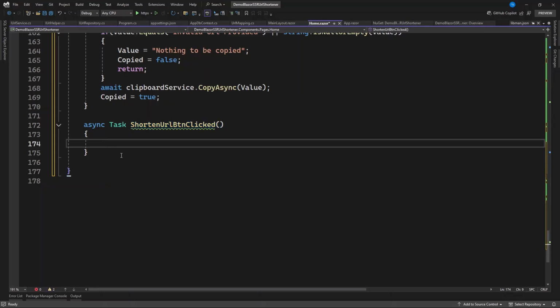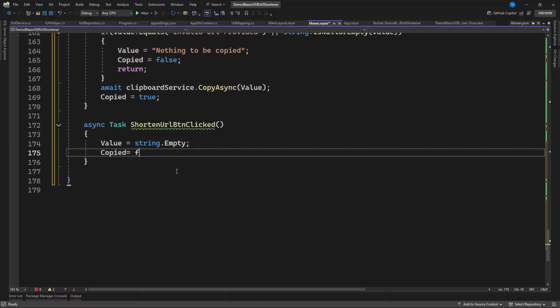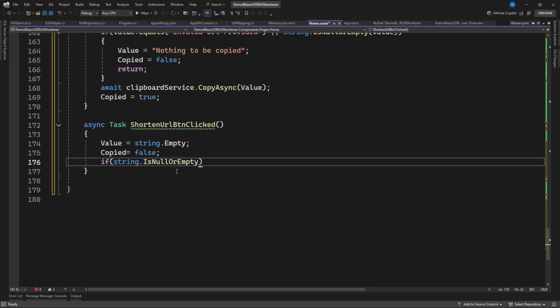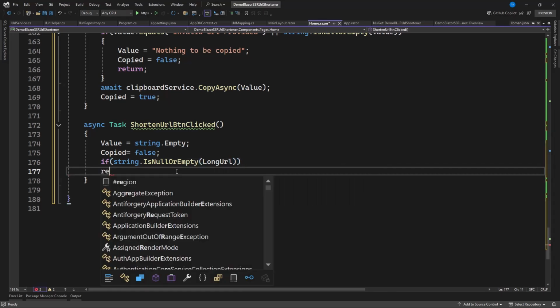Okay, so here let's first make sure we have the value set to string.empty. Before anytime that we click on this, reset this, set copied to false, reset that, and we're going to check in case string.IsNullOrEmpty for our long URL, then we want to return.